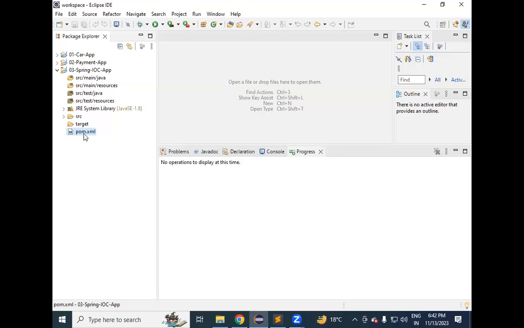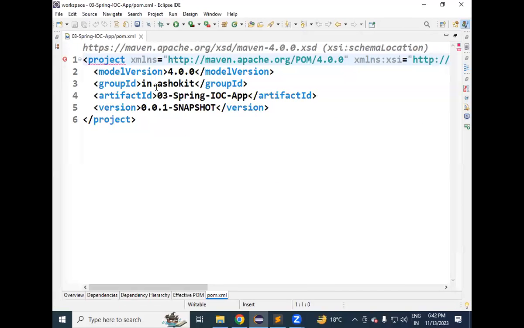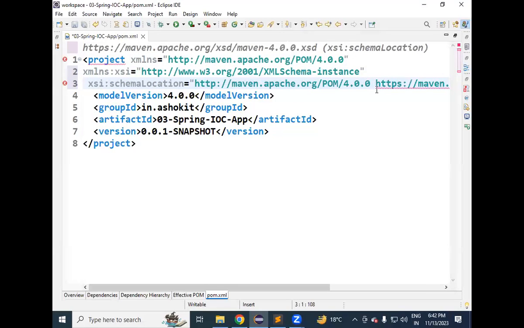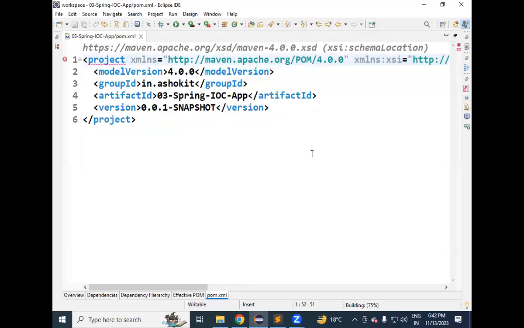Now, for my project, Hibernate is required. For my project, Spring is required. In Spring, which module is required? Everything we are going to specify in the pom.xml. Whatever dependencies are required, we are going to specify in the pom.xml. When you specify the dependencies in the pom.xml, Maven will download those dependencies.